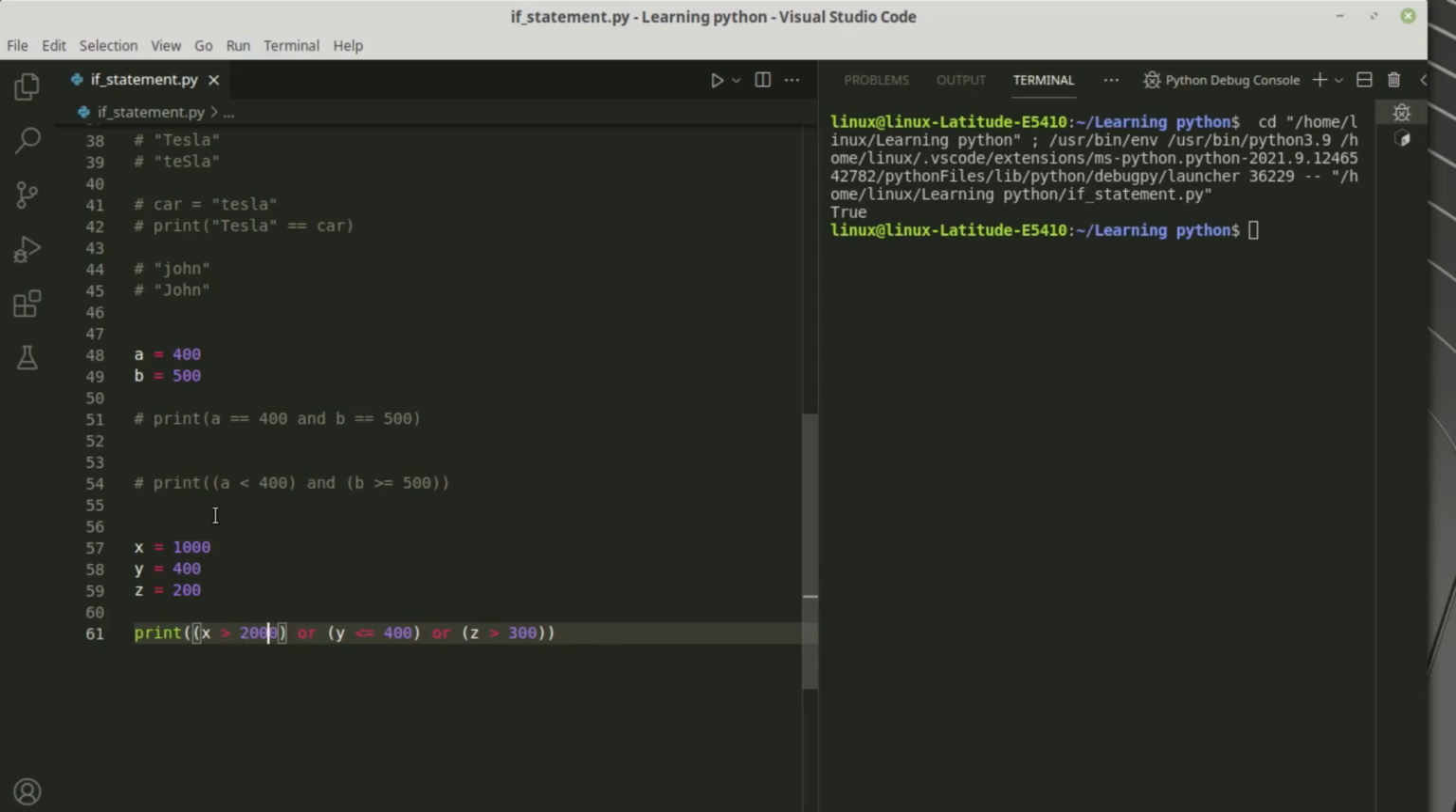So here we have x, and we are saying x is greater than 2000. In this case x is not greater than 2000 because x is only equal to 1000. So this first part runs false. So you now go to the second part and say, is y less than or equals 400? So let's look at y. Yes, y runs true because y is equal to 400, so y is less than or equals 400. So this part runs true.